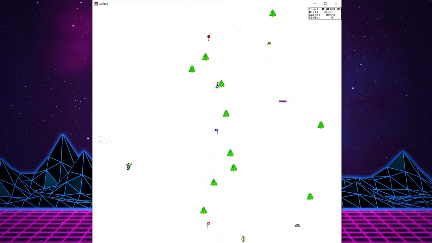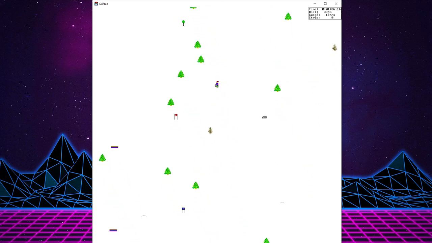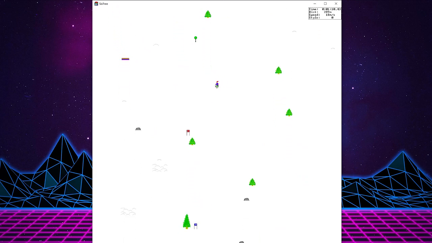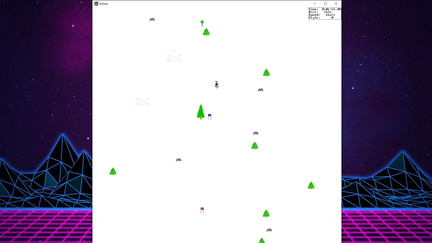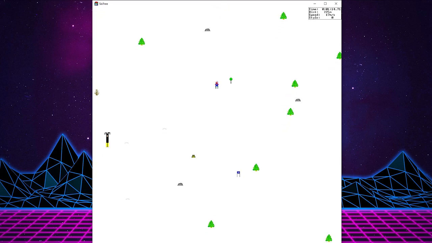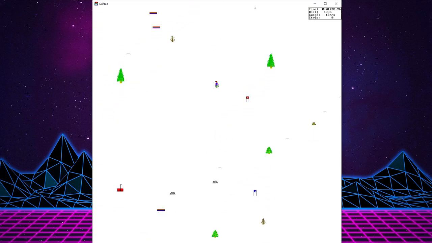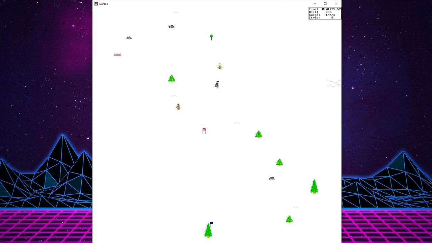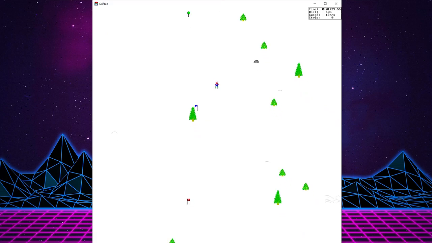I slammed into a tree. Oh, my dude is probably actually dead. If you slam into a tree, you're going to be very unwell. And if you are going skiing, remember to wear a helmet. Do not go skiing without a helmet. In fact, I would probably say wear actual body armor, but that's just me. Cool. I just hit another tree. So the slalom with trees is actually pretty difficult.